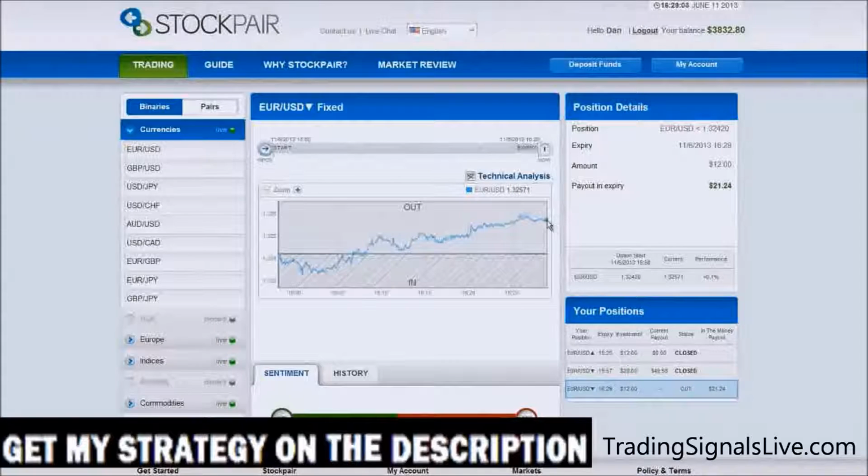Welcome back. The trade we submitted earlier is going to expire, and there it goes. This was a losing trade. Notice we've got a 0 payout. We'll check my trade history again real quick.